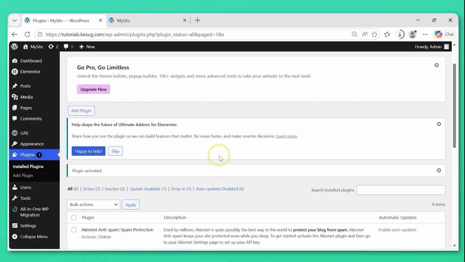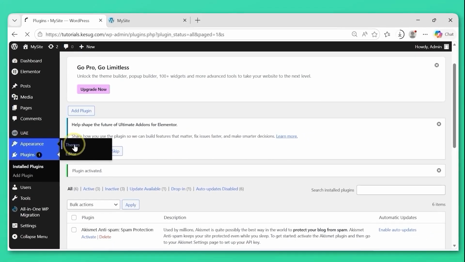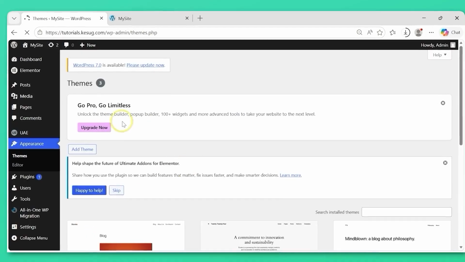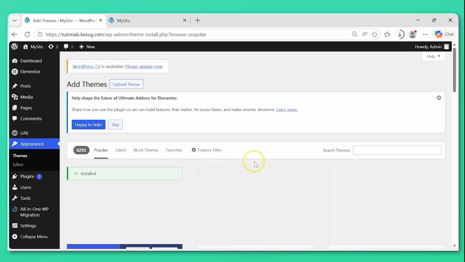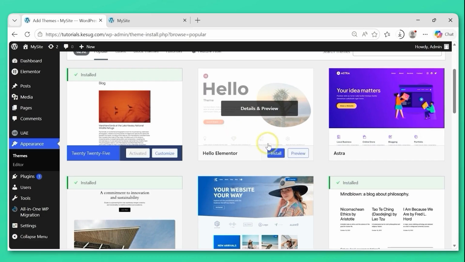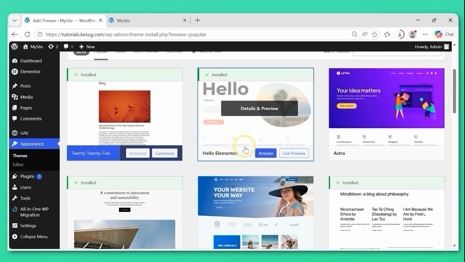Before we begin, I also want to change my theme. So go to Appearance, click on Theme. Go ahead and click on Add New Theme. I'm going to scroll down. So I'm going to install the Hello Elementor theme. Feel free to install any theme of your choice. Any theme you install will still work fine. I'm going to activate.